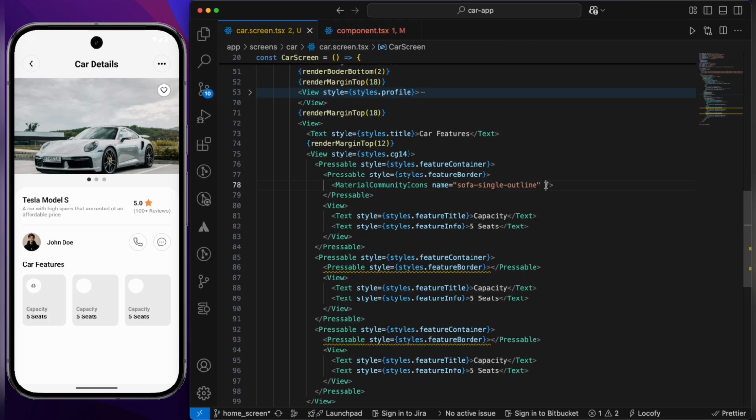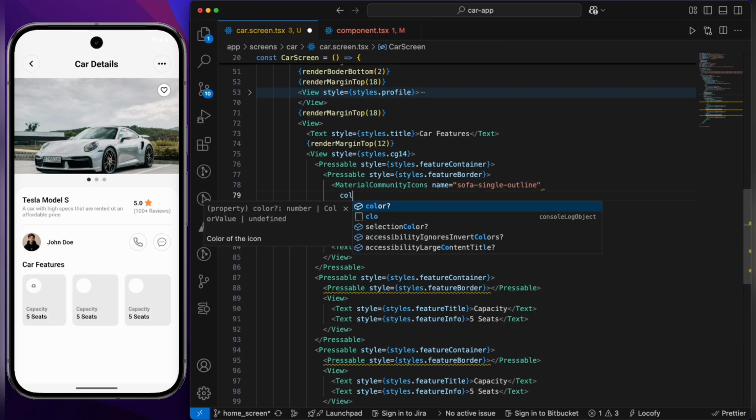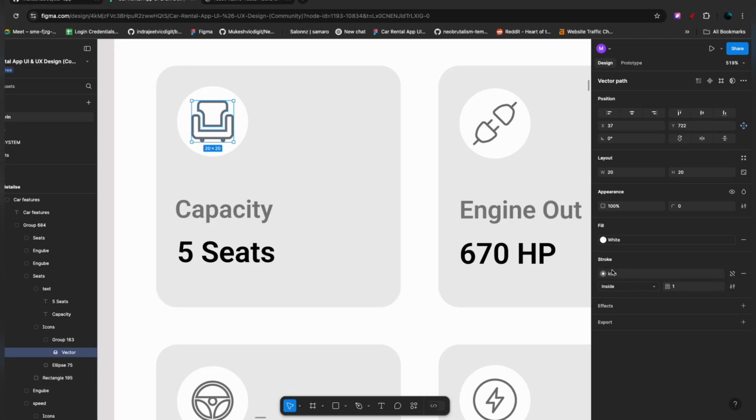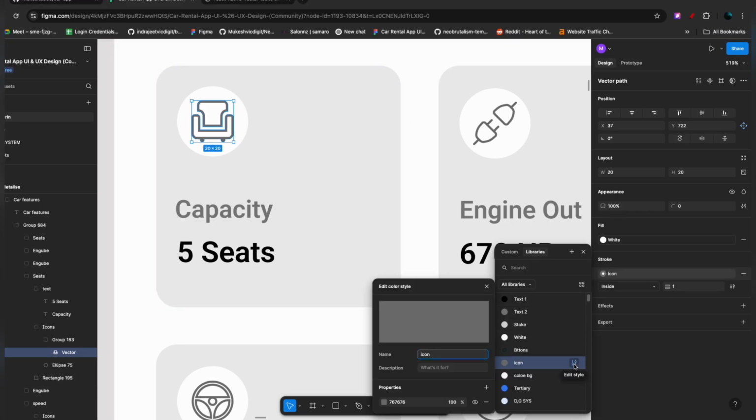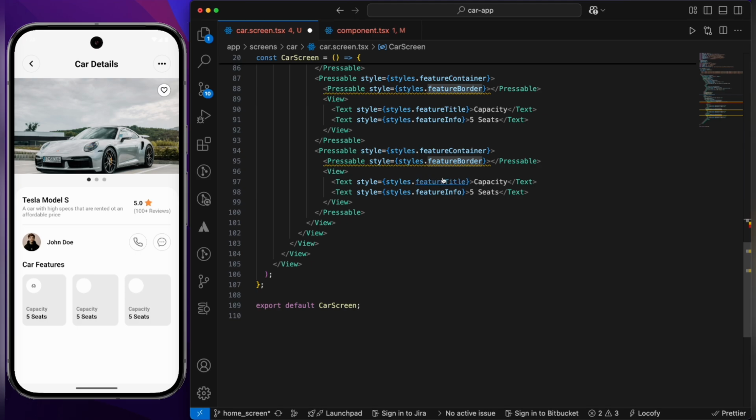Yes. So now let's give it a color and see what color it has. The icon has 7/6. Can we see the colors?